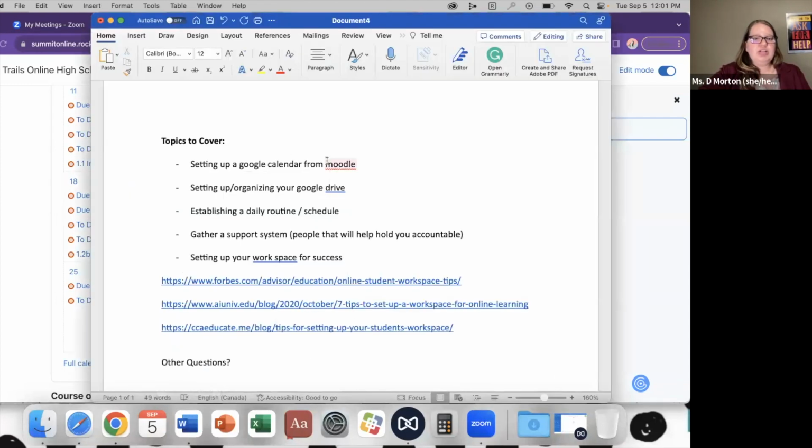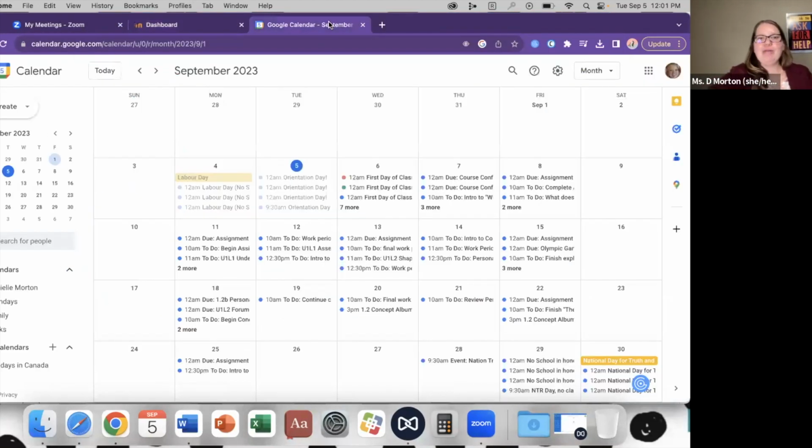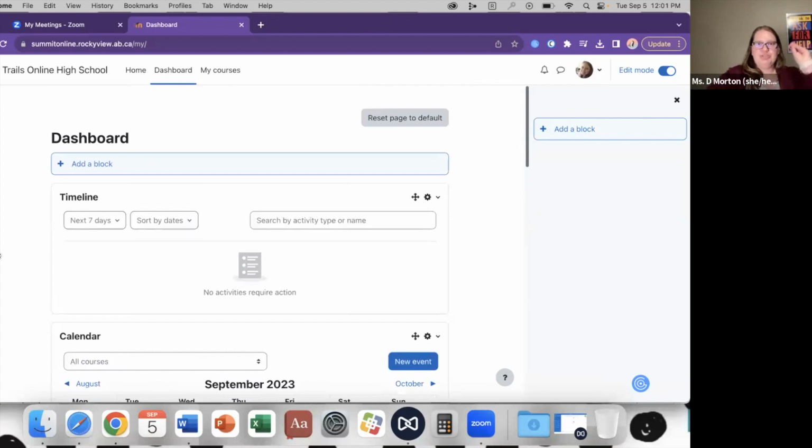The other thing I want to talk about is making sure you have an organized Google Drive. And you may think, we know how to do this, and I'm sure you all do, but just a reminder to make sure that on your Google Drive, you have a folder for each course. And then in that course, you could do unit 1, 2, 3, whatever. And then keep your documents organized and don't delete them until the end of the semester.